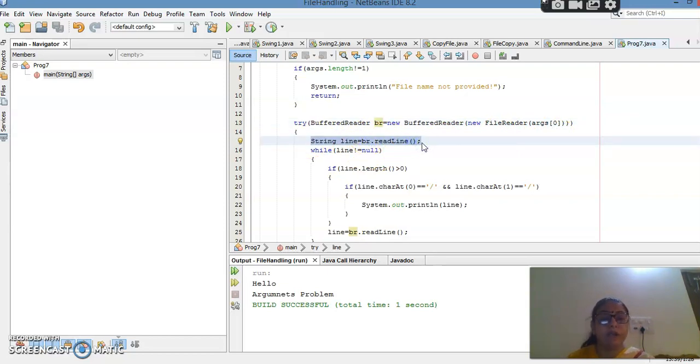I will start executing or reading the lines from this file. So the first command that is executed is br.readline. The first line would be read, and stored in a local variable named line. And we need to now put this reading of the lines from the file in a while loop till the last line is reached or till the line becomes null.